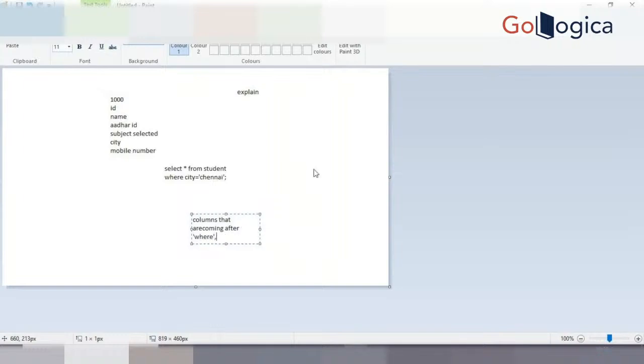Columns that are coming after where, join, or any other string functions need to be indexed. In this case, the select query is working based upon the city. With all the students in the city of Chennai, it is giving the select statement. So I need to index this city. Once the city is indexed, my query will be faster.